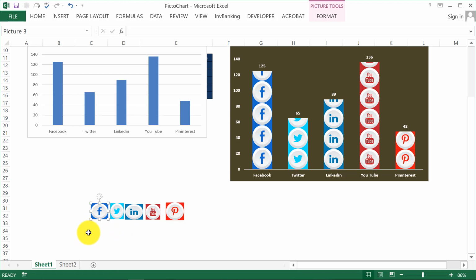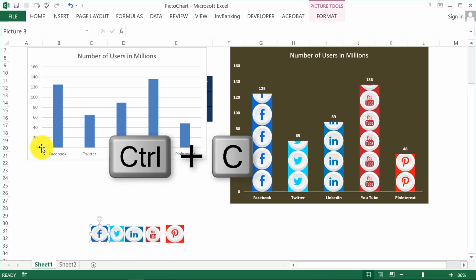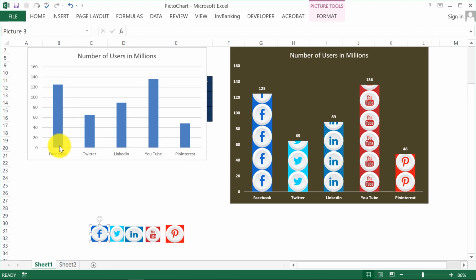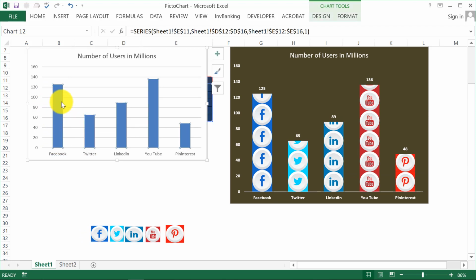Step 1. Copy the image. Ctrl+C for copy, and we have to paste this image on the Facebook column. So click on the Facebook column and it will select all the columns, as you can see. But we want to select just the Facebook column, so click on the Facebook column again, and now you can see only the Facebook column is selected and the rest become deselected. Now we can paste the Facebook image. Ctrl+V is the keyboard shortcut for paste. The image appears stretched, that is because of the default stretch option, as I will show shortly.